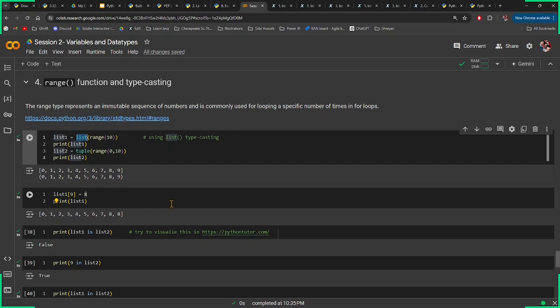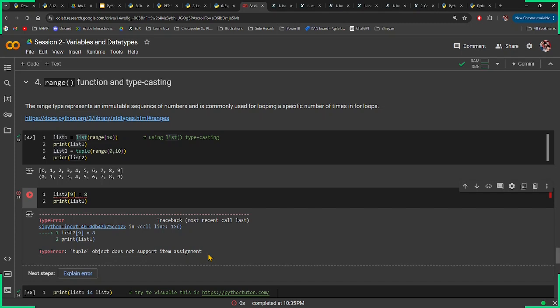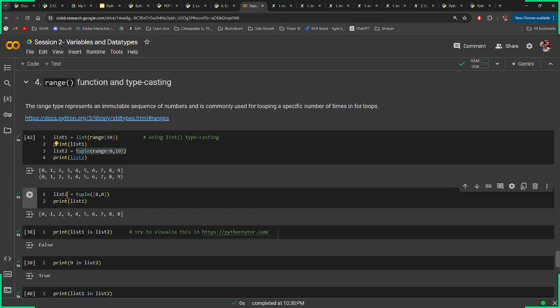Okay, got it. But I cannot do the same thing with tuple. As soon as I do 2, it will already show me there's something wrong here. It does not support item assignment. So I cannot change each individual item. I can redefine list 2 to be another tuple. Now I'm redefining list 2 and then print list 2. That is okay, right? So this is a tuple, but I cannot change an individual element inside that tuple. If I try to do that, it will give me an error.